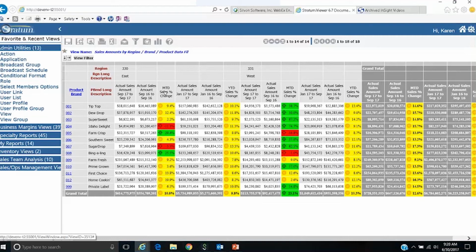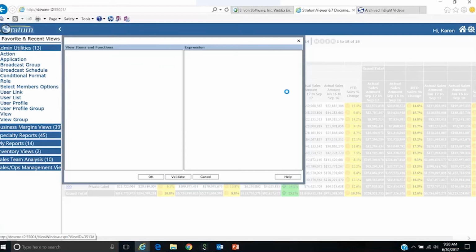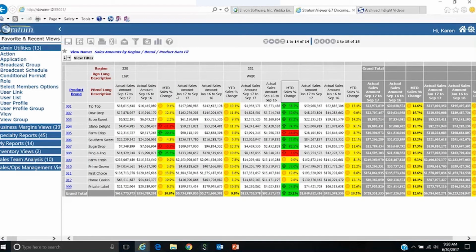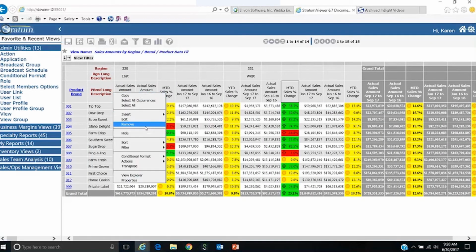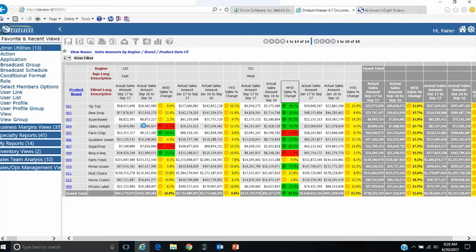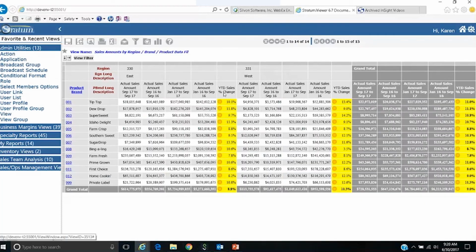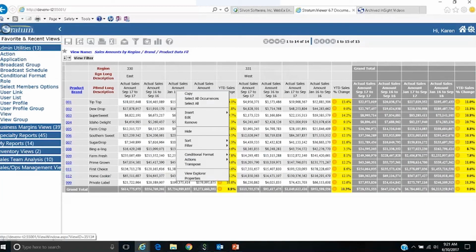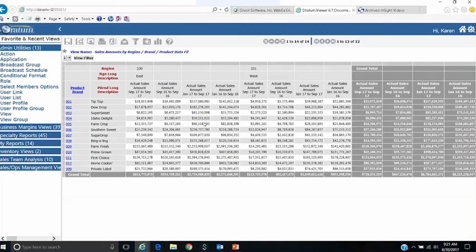I also don't want to have these calculations in place, because remember, the export does not carry over this full expression behind my calculations. So I'm going to hide or remove month to date. I'm also going to remove this one, year to date sales change. So it's starting to look a little bit more like what a data file might look like.